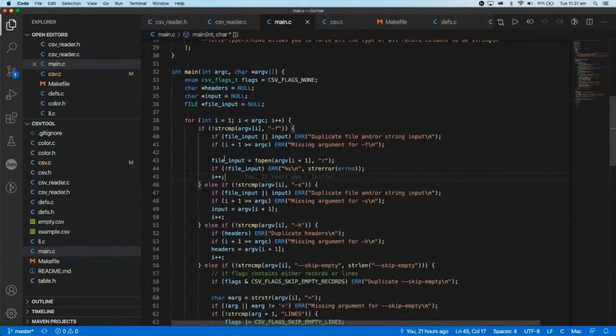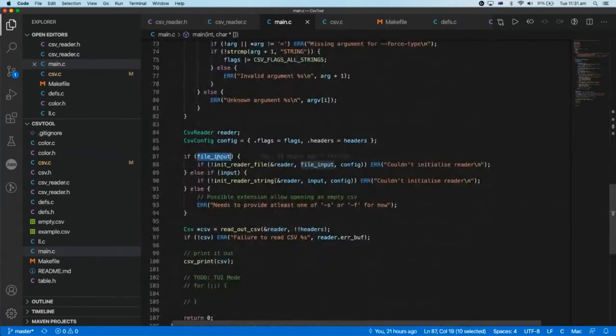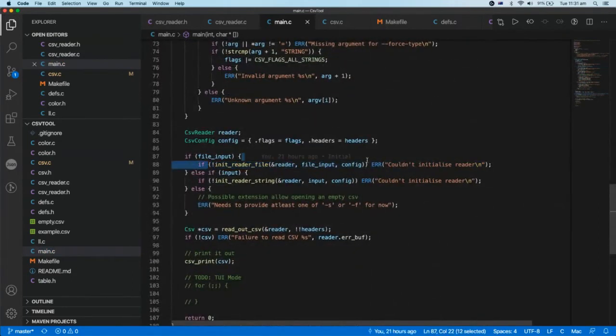And then once it's done, it will have the file input. Then it will look down at the bottom, go, okay, yes, I've got a file. Okay, I'll initialize it as a file. Great. Or I've got a string, I'll initialize it as a string. Okay, great. Now I've done that, I can read out the CSV. So it'll read the CSV into memory, right? And now we have it in memory. We've got it as a structure.